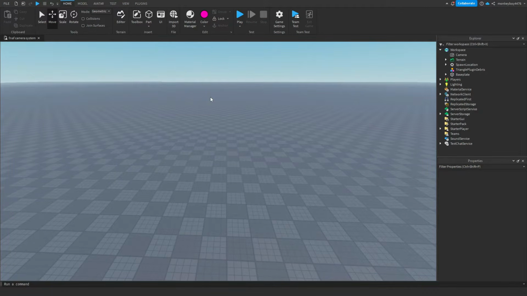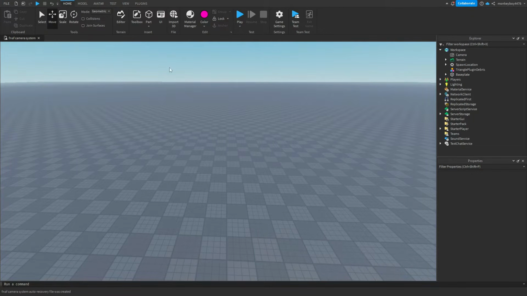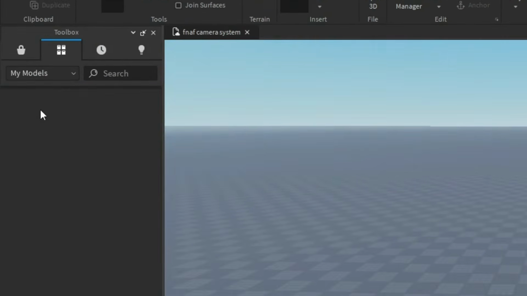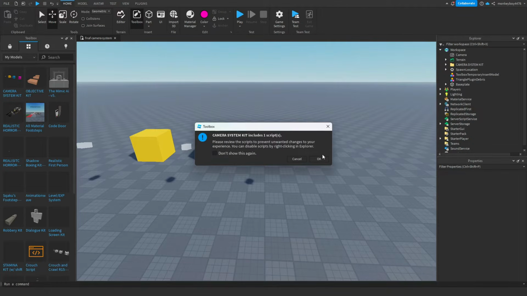Alright, so the first thing you guys are going to want to do is go ahead and download the model from the description. Once you have that downloaded, you can go ahead and go to Toolbox, My Models, and insert it into your workspace. Just click OK when it asks this confirmation.